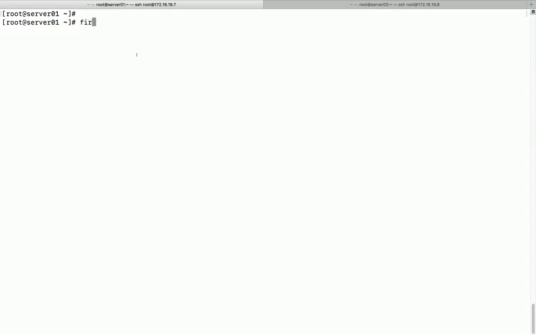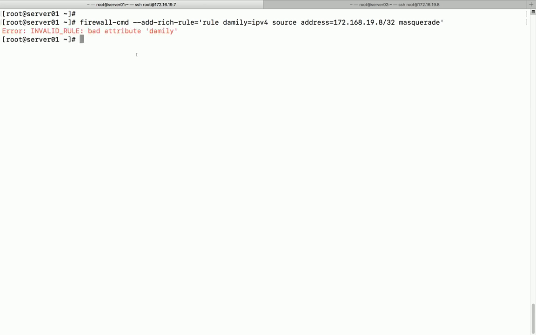So firewall-cmd, add-rich-rule, then we say rule family equals IPv4, and then source address, and we enter the address of server 2, 172.168.19.8/32, and then we tell the firewall to masquerade that traffic. Sorry, a typo here. It's not family, it's family.